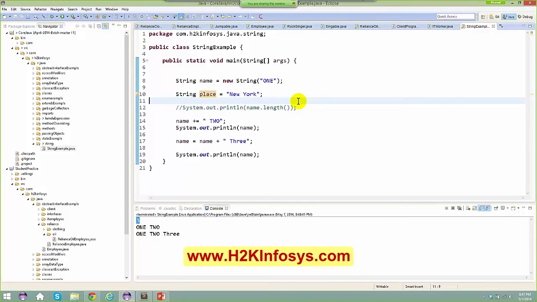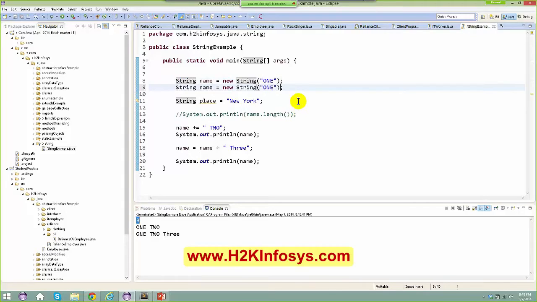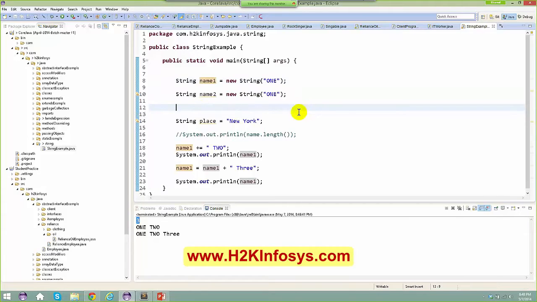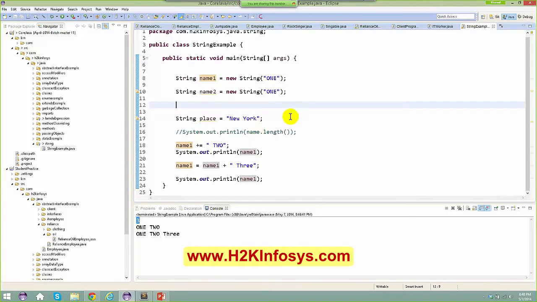All right. Now what next? I will create one more string out here, let's say name2. So what did I do out here? I created two objects for me. One is name1, the other one is name2. Now, just watch closely. What if I say if name1 equals name2?